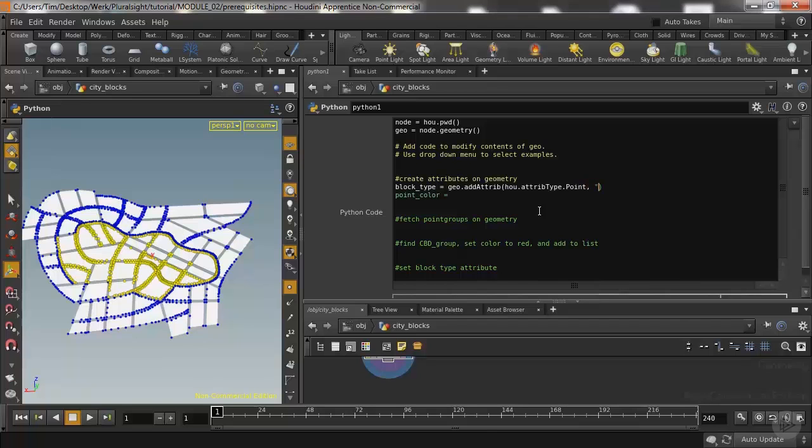We're going to call it block type, which is a string. Because it's a string, we're going to put block type in between quotation marks. And we're going to initialize the string to just be an empty string. So it will contain no value.